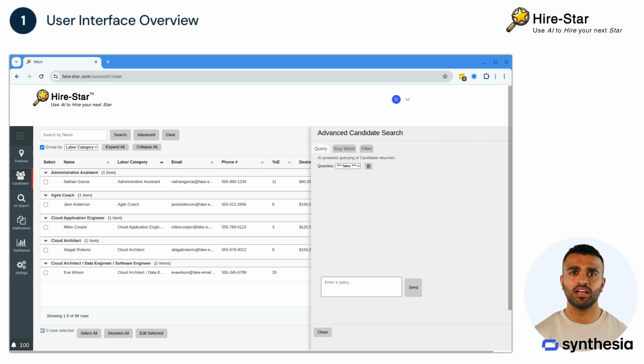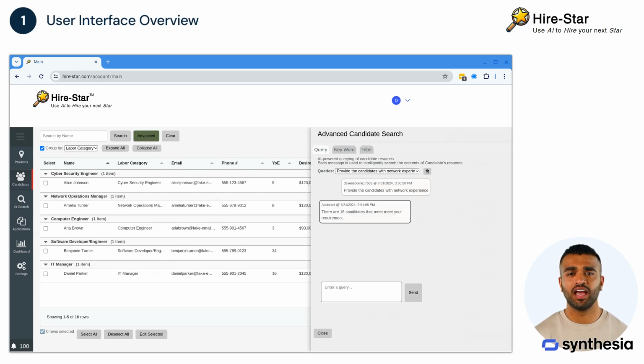This type of search provides you with a conversational style chat interface that supports searching by asking for and receiving an answer as well as a filtered list of results in the table. For example, asking HireStar to provide the candidates with network experience results in a response of there are 16 candidates that meet your requirement. And the table is filtered to display those 16 candidates.